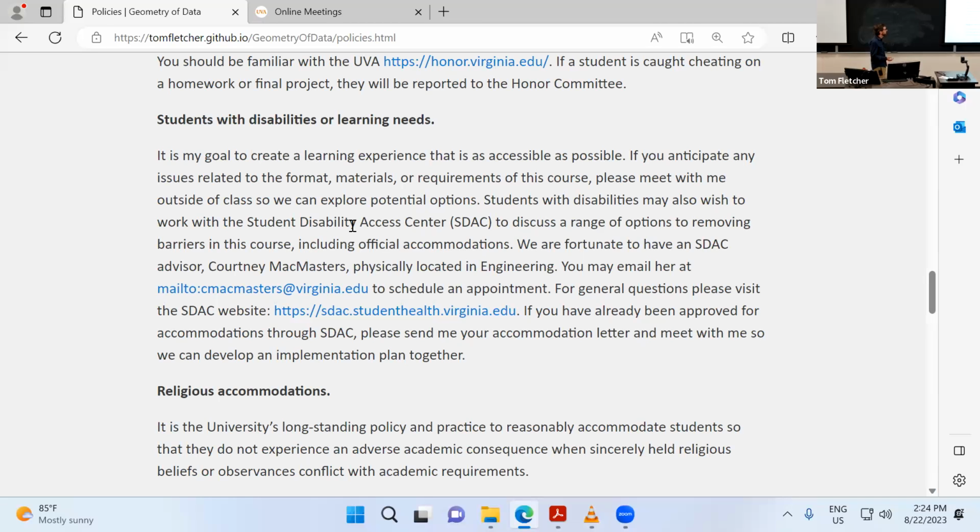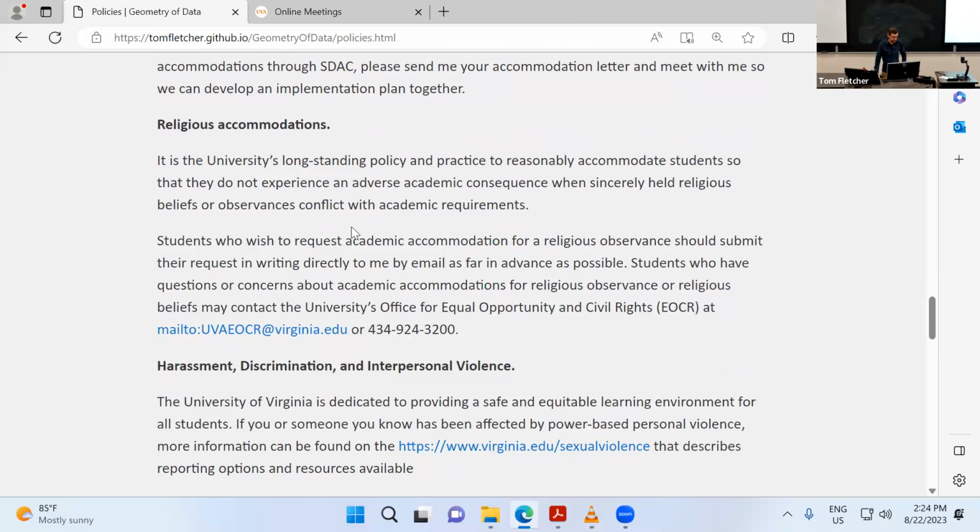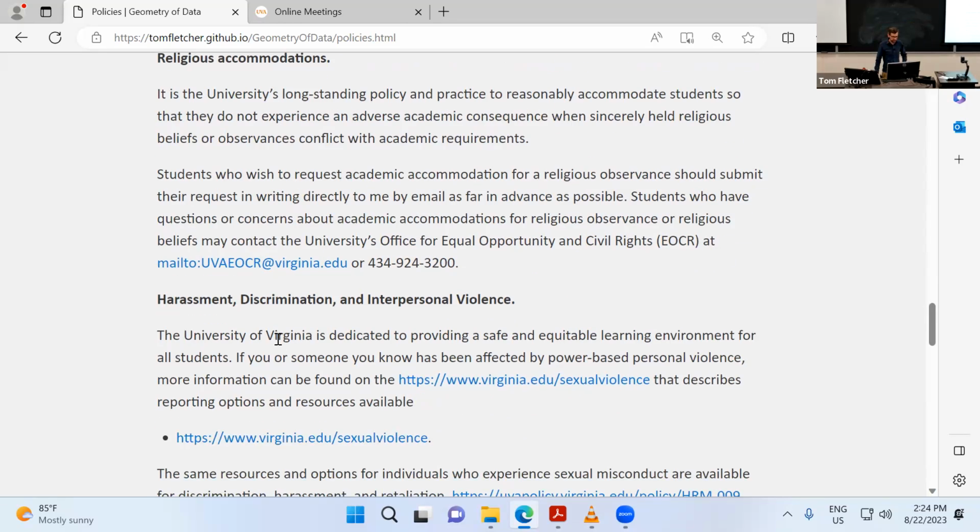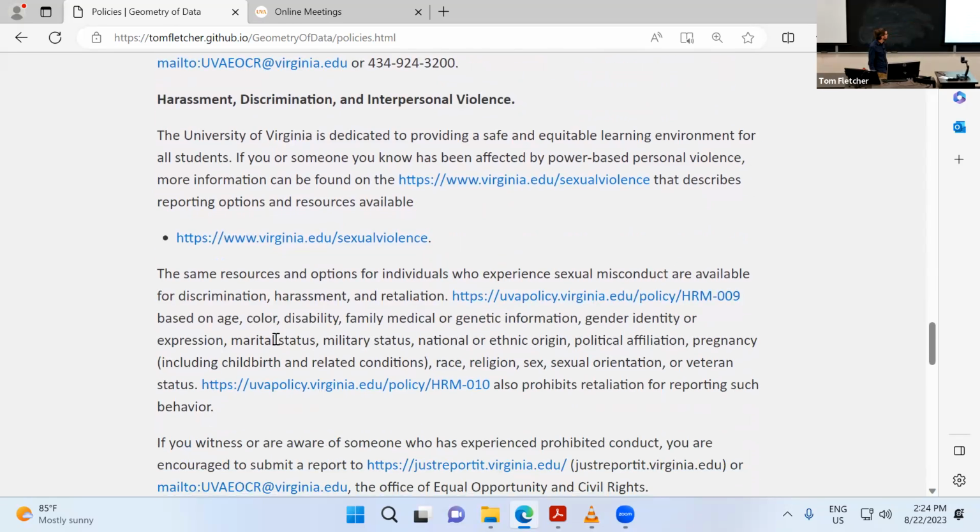Obviously, if you have a disability or other learning need and you go through SPAC, come talk to me about that, and we'll accommodate you, work together on a plan for that. Obviously, again, we don't discriminate based on religion, and there are some resources if you have any religious accommodations or things that you need help with. We don't tolerate any forms of harassment, discrimination, violence, of course. Don't be violent.